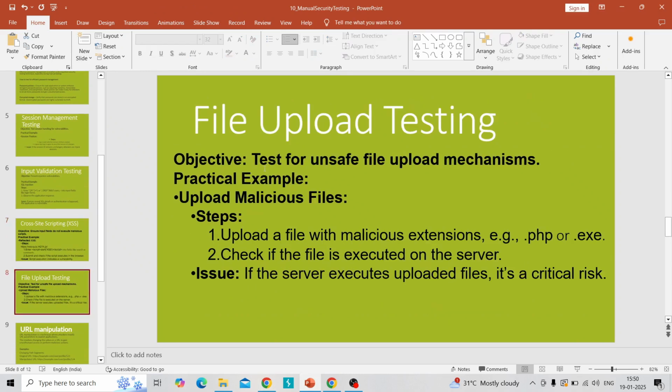Then the next check is file upload testing. Test for unsafe file upload mechanisms. For example, upload a file with malicious extensions like .php or .exe. If the file is executed on the server, that means it is very critical and we need to block that. Try to upload a file with the extension .php or .exe. Suppose in our case it only accepts CSV or XLSX files. We need to validate on the front end as well as on the back end API side. Otherwise it is vulnerable if you are able to upload this type of extension, PHP or EXE. You need to check what happens when you upload these types of extensions, and prevent uploading on both front end and back end.